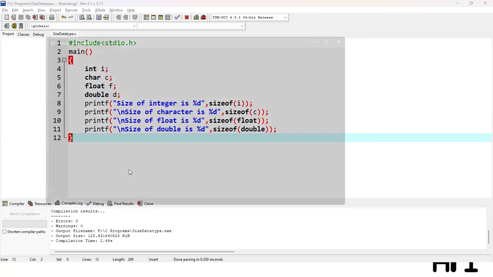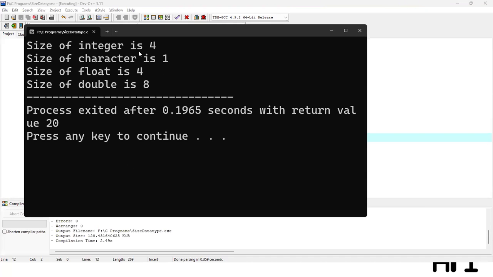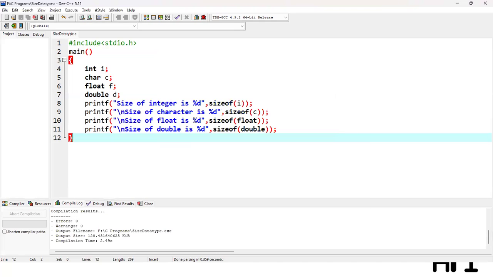No warning, no error. Now you check. Size of integer is 4 bytes, size of character is 1, size of float is 4, and size of double is 8. Okay, this is how the use of sizeof operator will come into picture, because it will print the size of every data type on a particular machine.